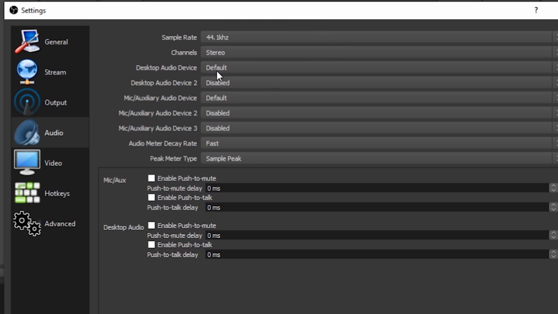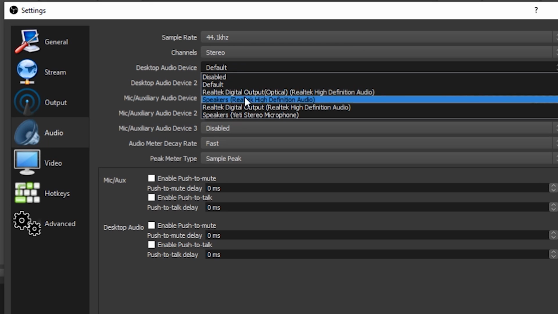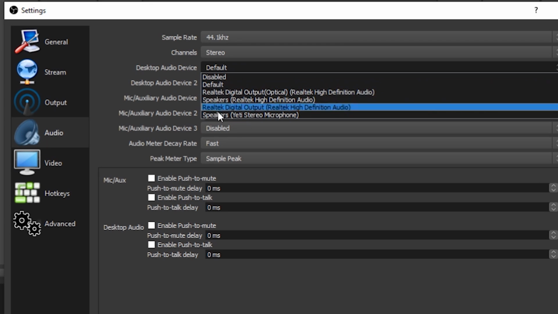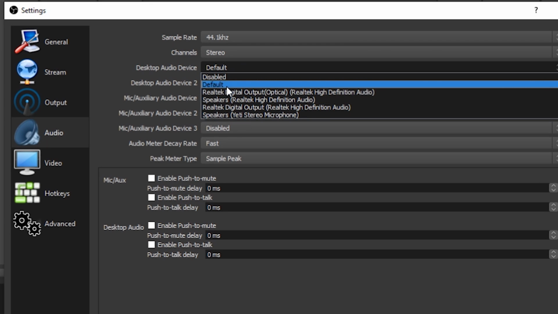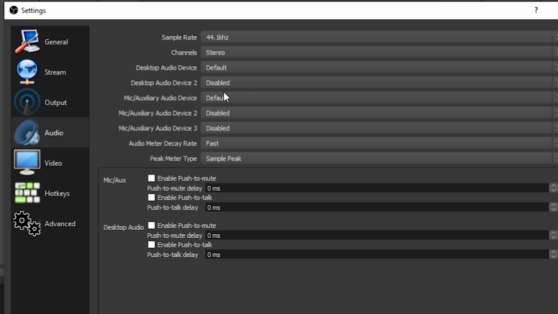Now, desktop audio device, for me it's default, but you can just select whichever one is your speakers. I go with default, and it works pretty well. Desktop audio device 2, that doesn't matter because I don't have 2 of them.